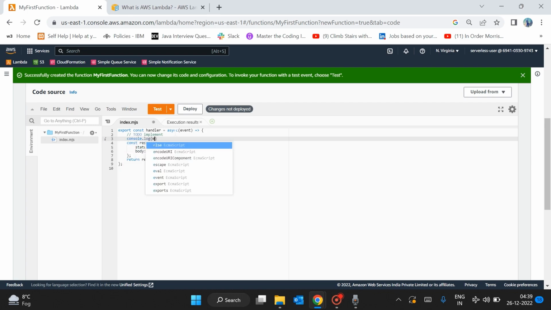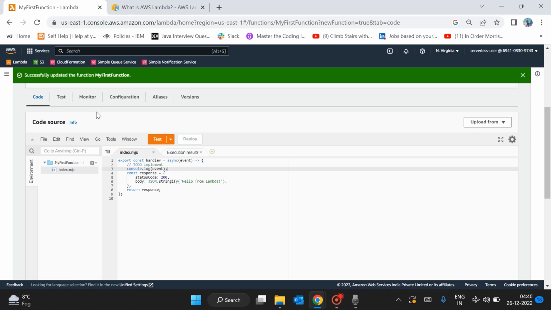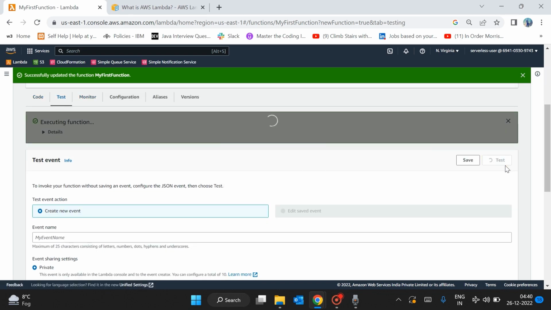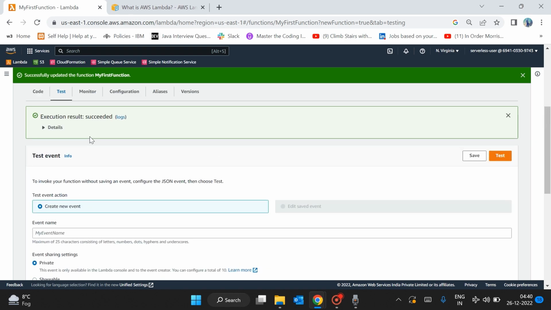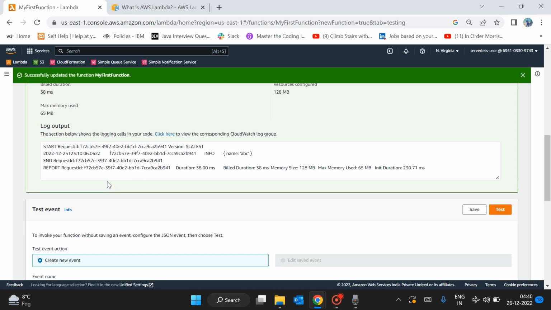So console.log, and I'm just printing the event. We need to deploy whatever we change, and once it's deployed, then we need to test it. So now let's test, and yeah, it changed. You'll see again, and now we are printing name ABC. So these are the logs.